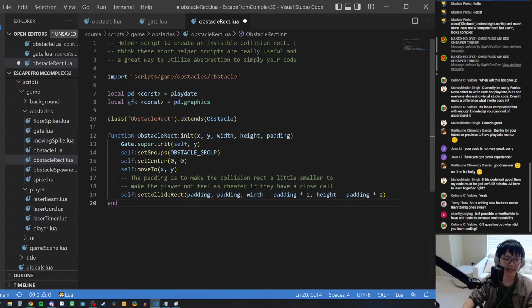silently judging is asking whether or not it's worthwhile to add those kinds of tests to your code. So it's definitely possible. And is it worthwhile? Well, that's up to you. I would say for a small project, no.